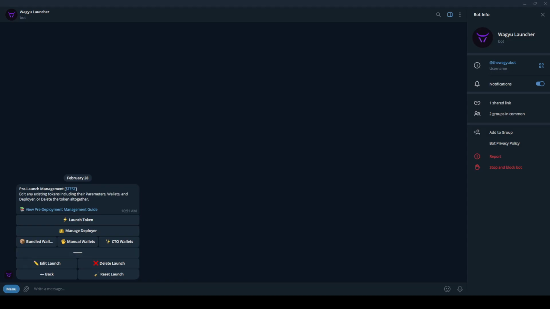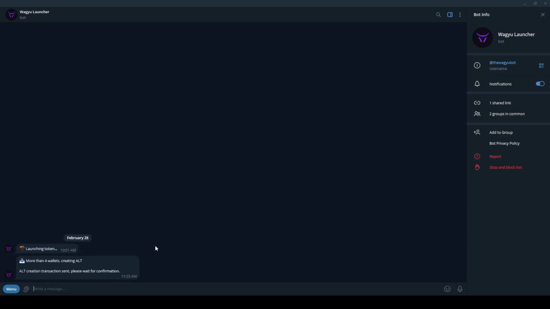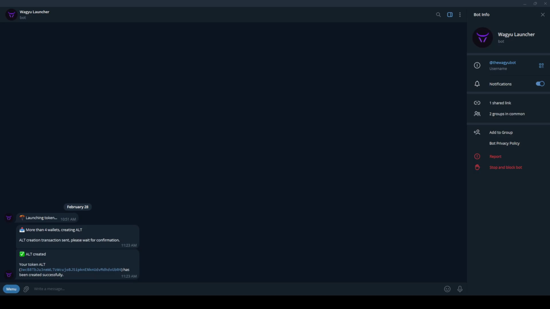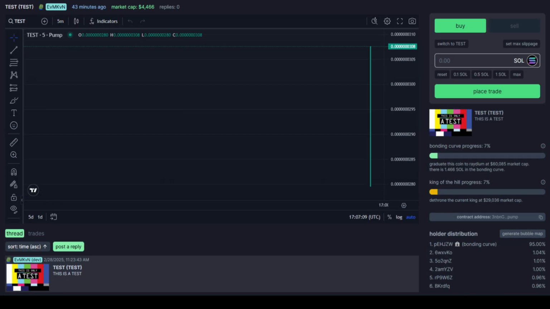To launch our token, we will click Launch Token, verify that all of our name, symbol, description, and our social details are correct. Once we're ready, let's click Confirm. Now that we've clicked Confirm, the bot will just update us with the transaction as it launches.